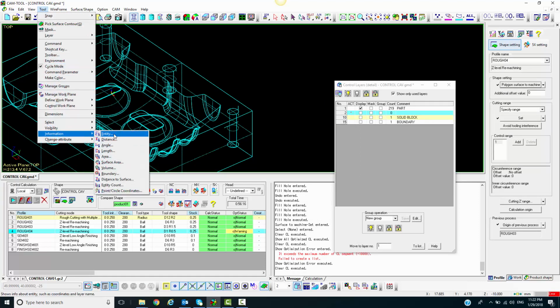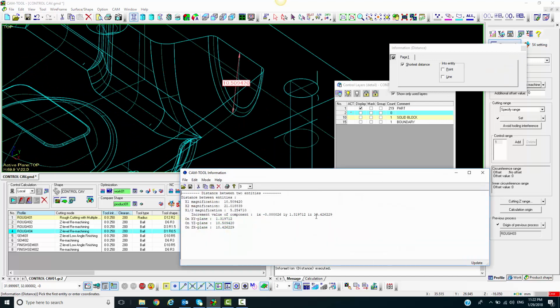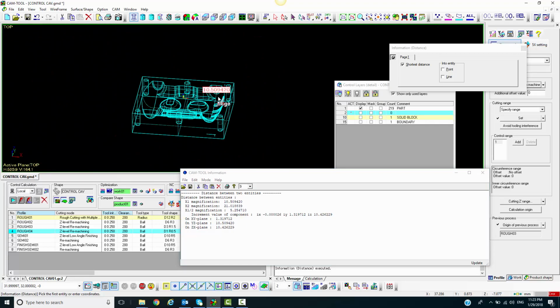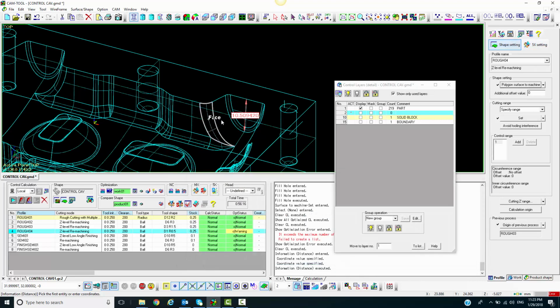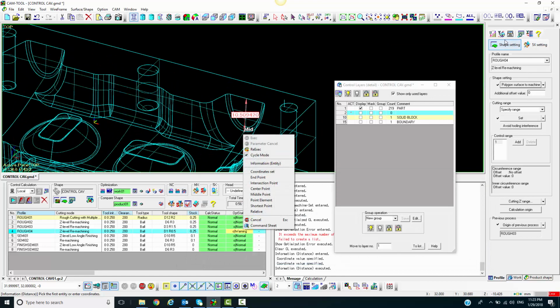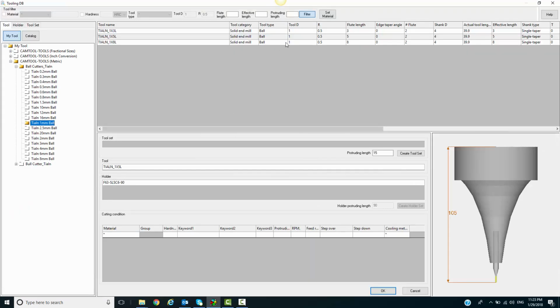I'm also going to check the distance in that area to understand how long of a tool we will need. So that is 10.5 millimeters. We'll need to find a tool that can reach into that area. Once we know what we are looking for, because of how long that is, we know we're going to need a long tool.